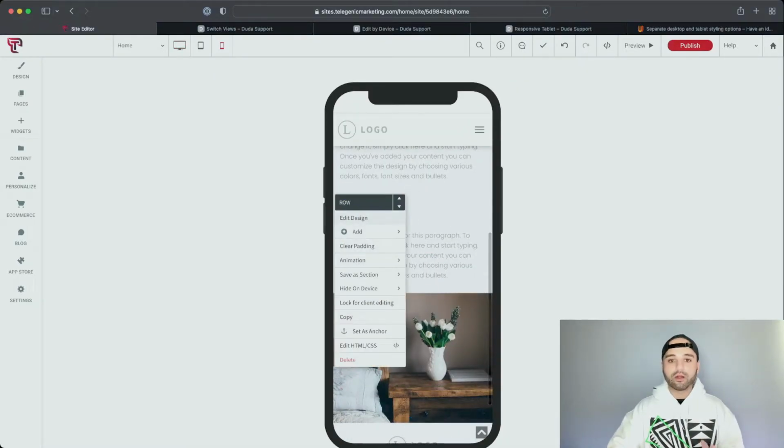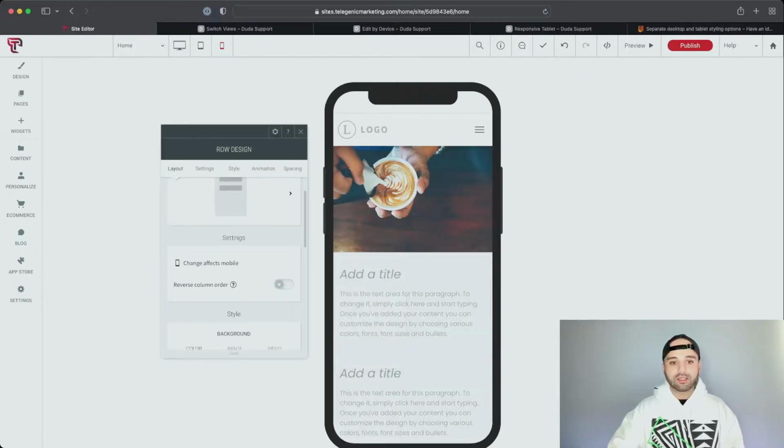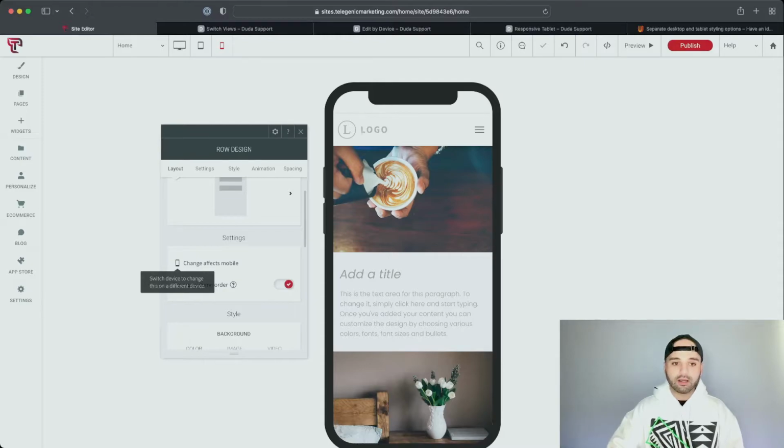But if you edit the row on mobile, there's an option that says reverse column order, and this only affects mobile. So this icon here is something you want to look for throughout the editor, and it lets you know whatever you're doing right there is affecting whatever device displays.